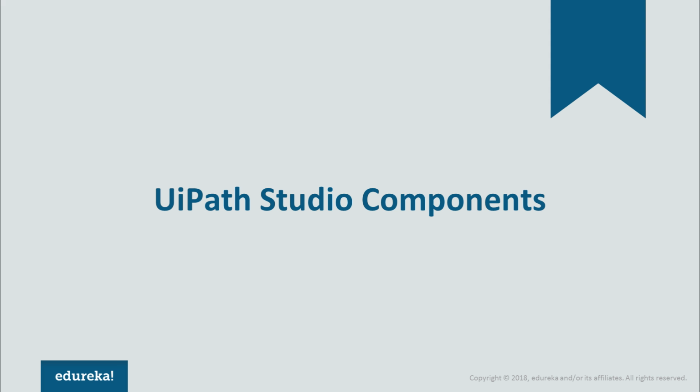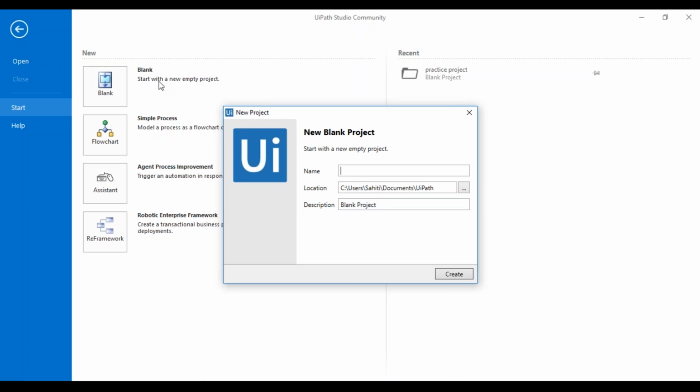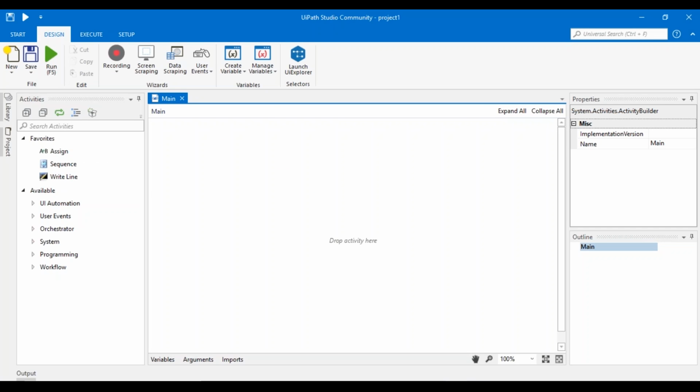So don't worry guys, we'll be discussing each one of these in the coming up videos, but for now let us concentrate on UiPath Studio. So now let us discuss the UiPath Studio components. When you open your UiPath Studio, you see a screen like this. Now if I choose the blank project, I'll be asked to enter the name for it and then click on create. So let's just say I create the project name as project 1 and then click on create. So that's how a new project will be created for me.